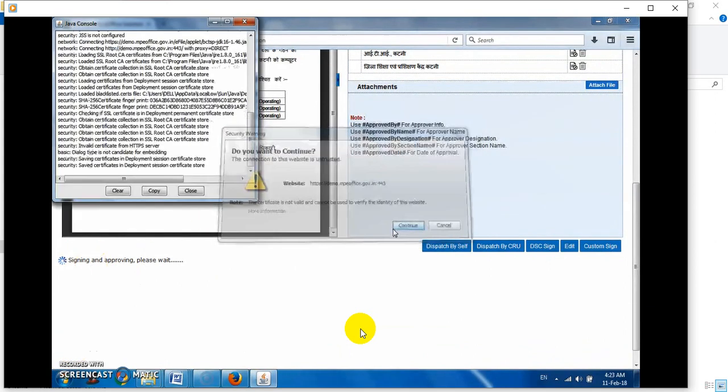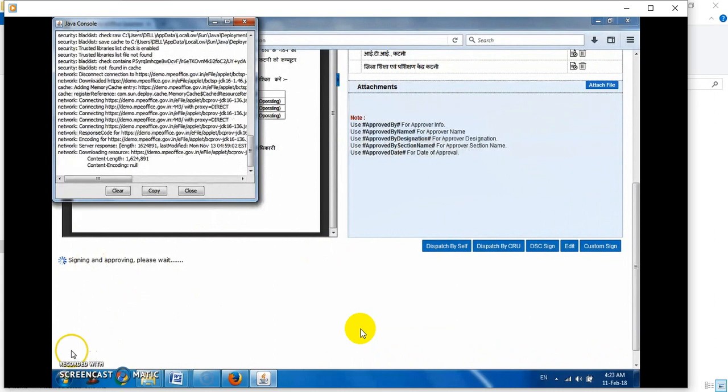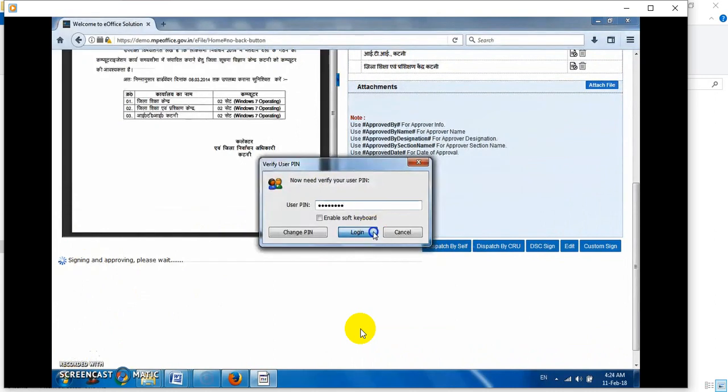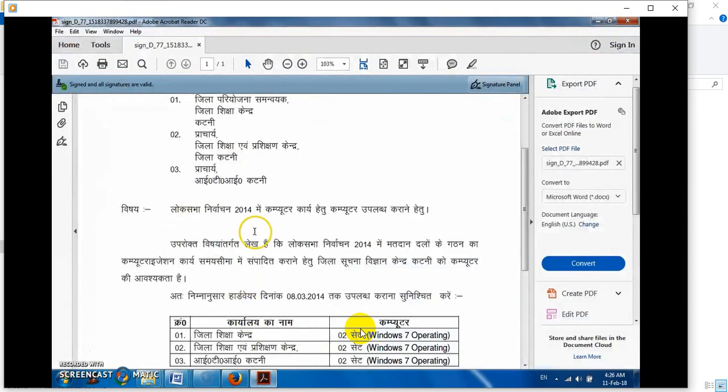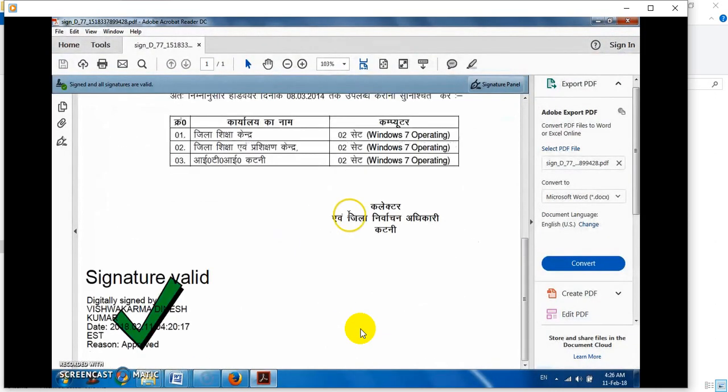So it will work the same as we just saw while signing. The message of signing, the same pop-up. Click continue as always. Then login. You know it all very well. The file will be downloaded. Okay, open the downloaded file. See, the file is digitally signed.